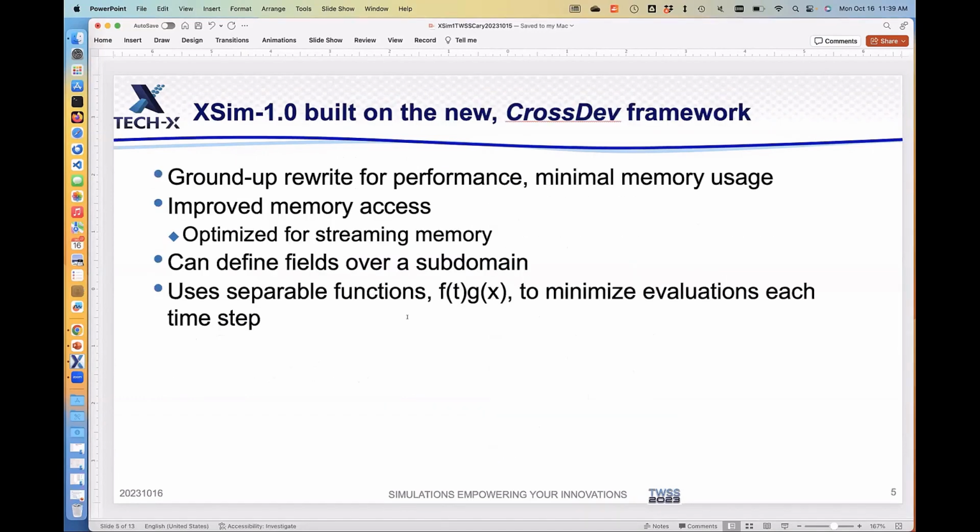As I said, this new cross-dev framework is what we're building on, and we've implemented everything within that. It was a ground-up rewrite for performance and minimal memory usage. It has improved memory access. All the memory has been aligned such that when you do a calculation bit by bit, you bring in and stream the energy in over all of the operands that you're going to operate on in your calculations.